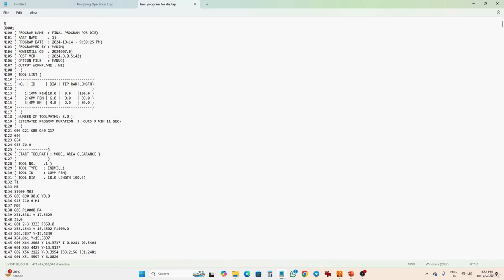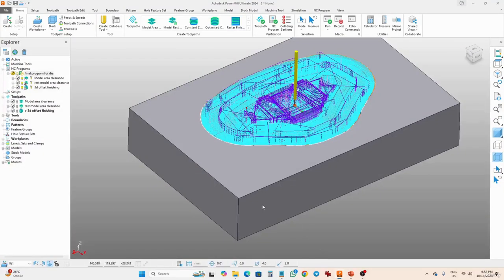So that's it for Autodesk PowerMill, and we have discussed how we can create the NC code for the machines individually, and how we can create NC codes for multiple toolpaths in a single file.